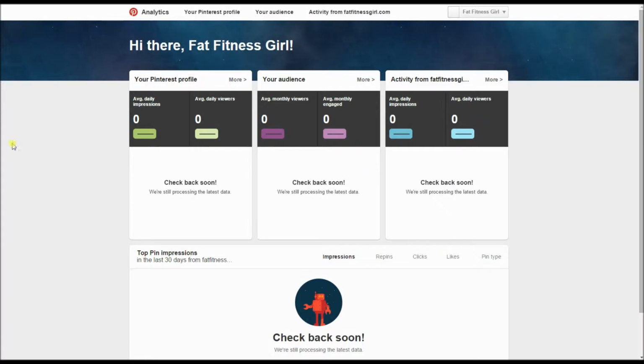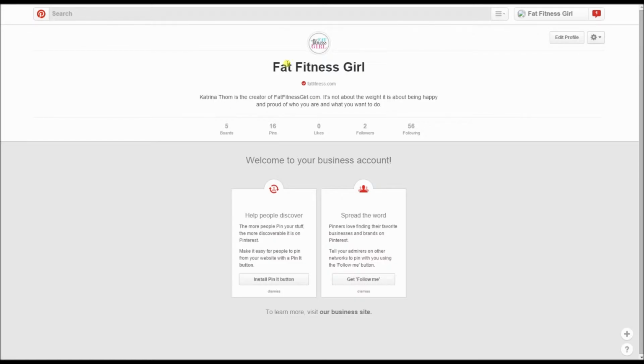But it explains everything for you there. And let's go through here. Oh, and you can see that my name went from Katrina Tom to Fat Fitness Girl as well. I didn't point out that change, which is really great.